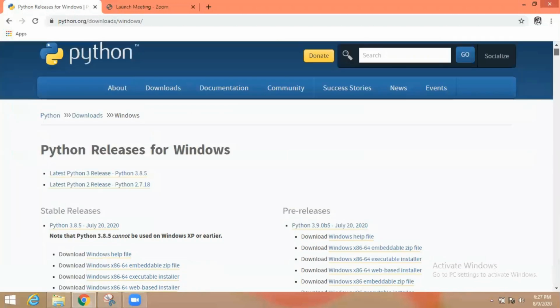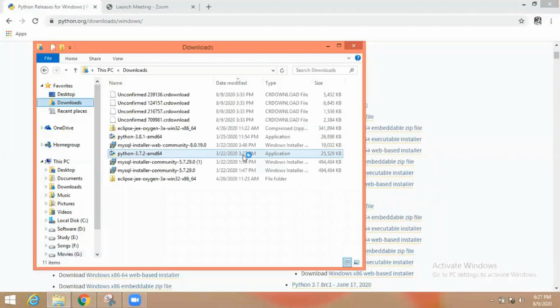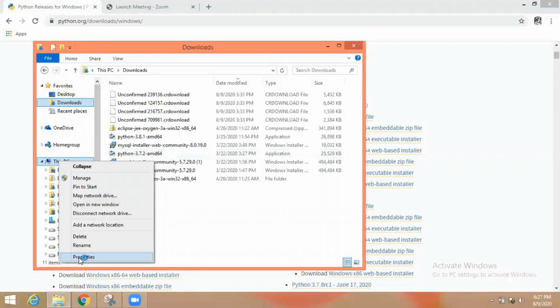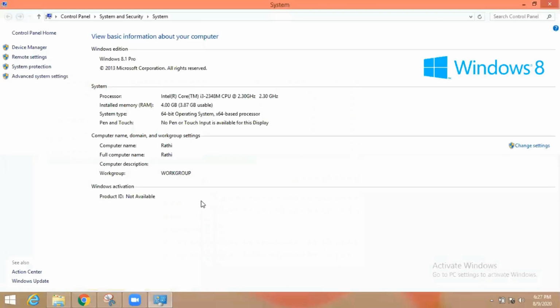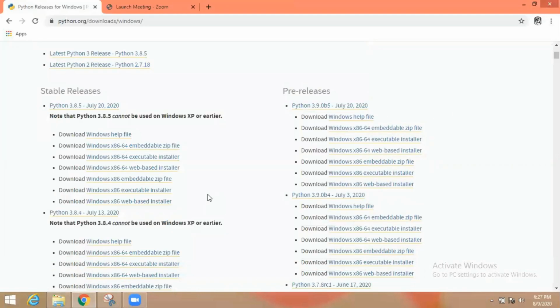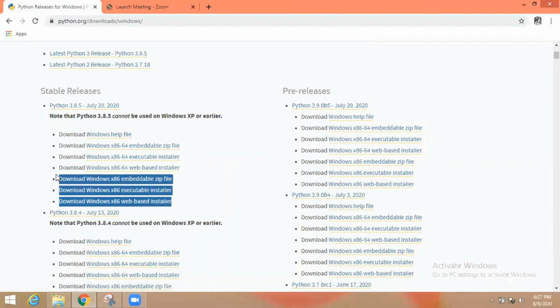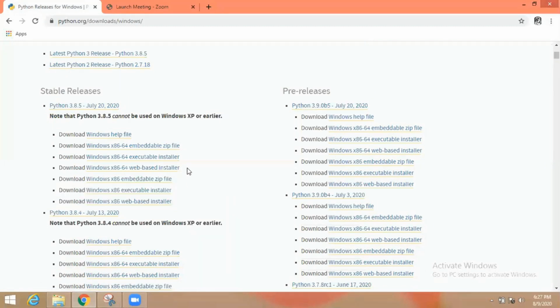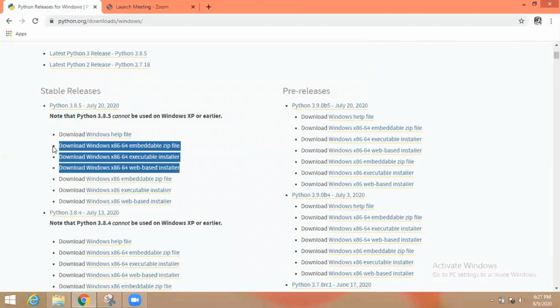For that we will see that my OS is a 64-bit OS. The system type is x64-based processor. Sometimes for some candidates it will be 32-bit. If it is 32-bit, it is recommended to download any version from here, and if it's 64-bit, then it is recommended to download any version from here. So mine is 64, so we can choose any of the three options.